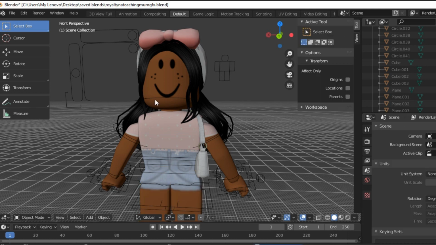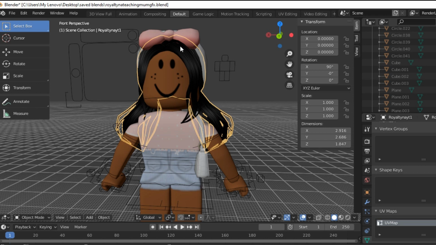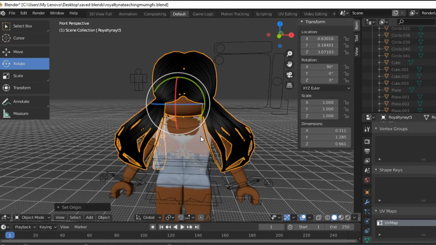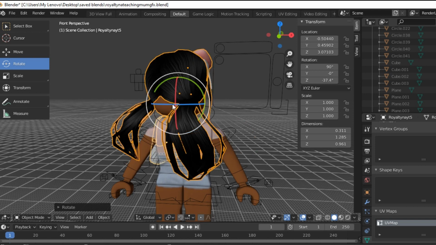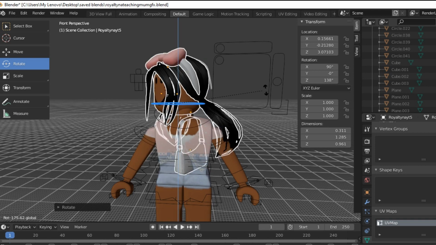Now click the head. We're not deleting the head, don't worry. Then click left shift. And then click the hair. Then it makes the rotate area come onto the head. Now rotate it. Rotate it with the blue one. Keep going until you see 180 degrees.